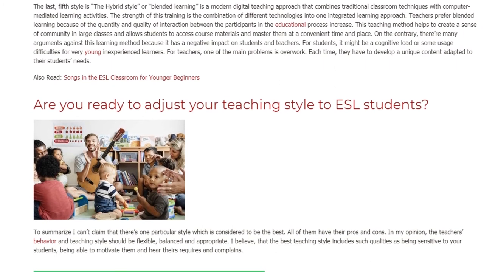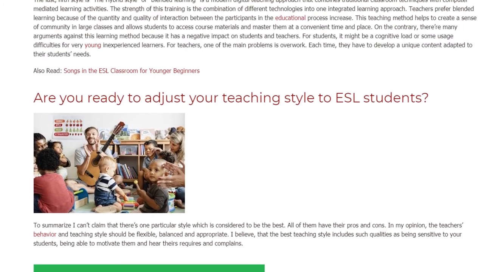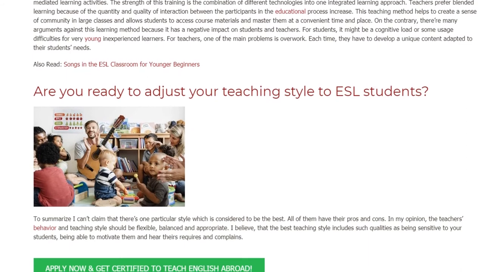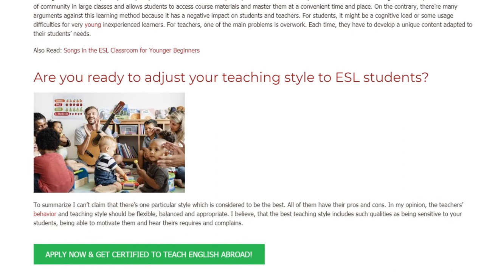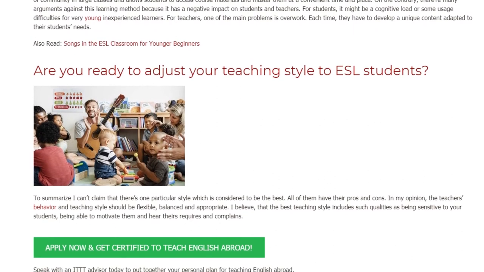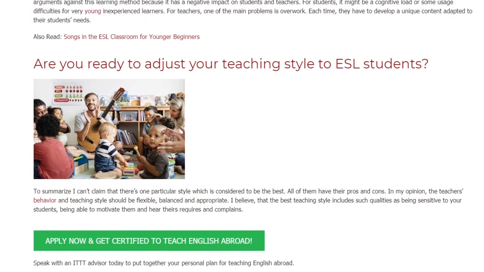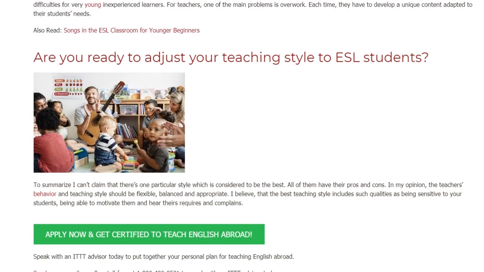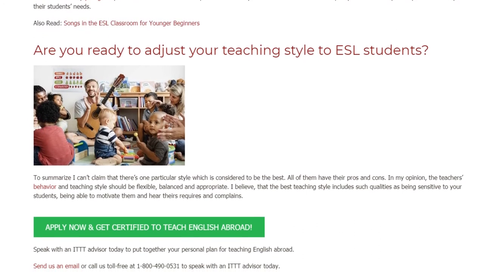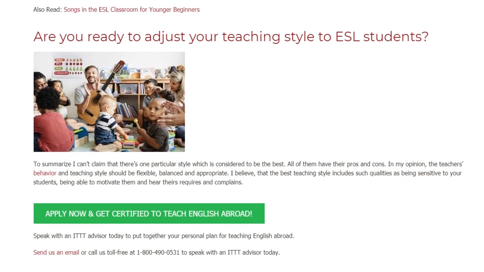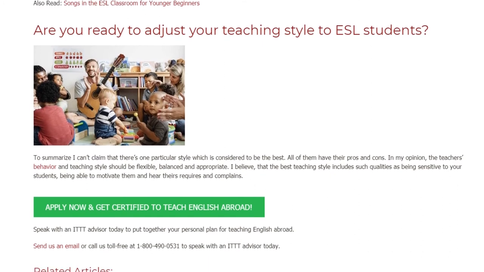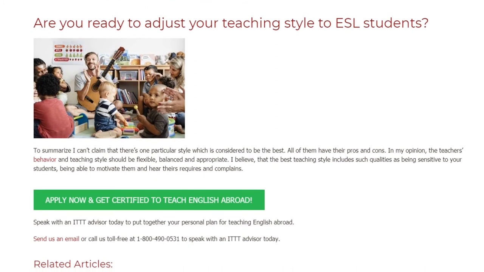To summarize, I can't claim that there's one particular style which is considered to be the best. All of them have their pros and cons. In my opinion, the teacher's behavior and teaching style should be flexible, balanced, and appropriate. I believe that the best teaching style includes such qualities as being sensitive to your students, being able to motivate them and hear their requests and complaints.